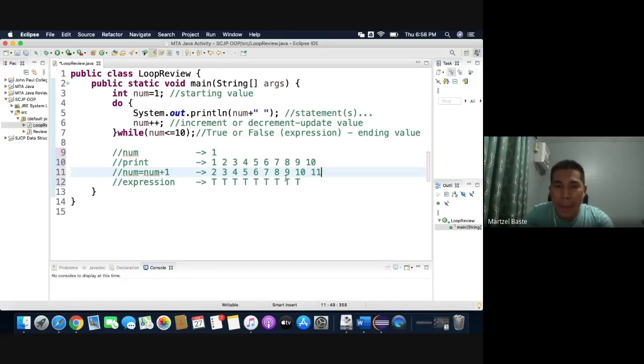This time, is it true or false? So ask yourself again, is 11, which is the last value of num, less than or equal to 10? Of course, it is false. Why? Because 11 is greater now than 10. So therefore, mahimo na siyang false. So when it is false, terminate. Kaya entire program ang mag-terminate. End the loop. So end the looping process.